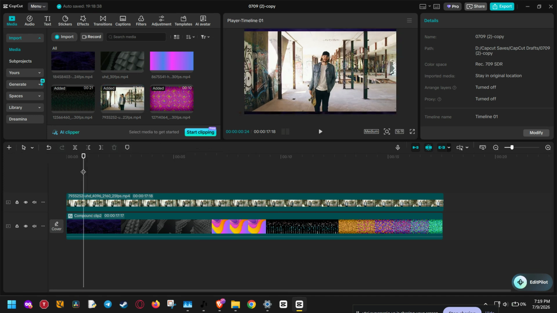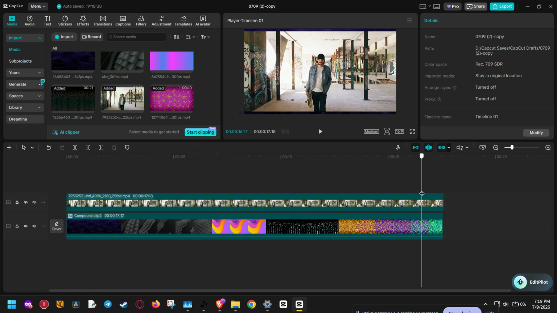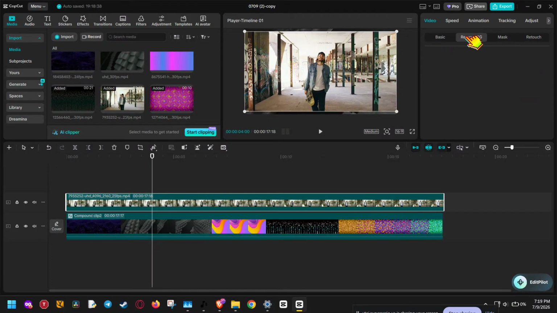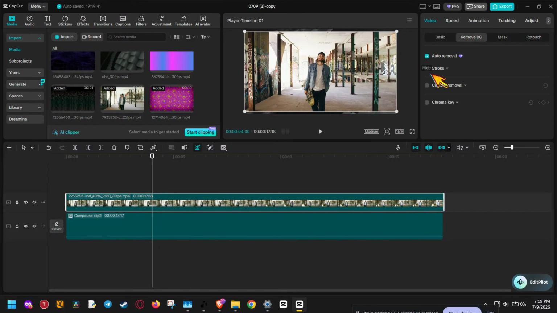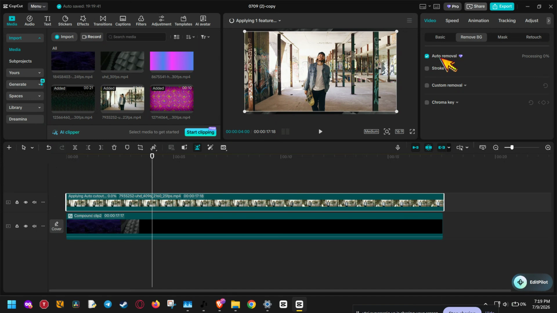Now we need to remove the background from your subject video. Click on your subject clip in the timeline, then look to the upper right panel. Go to the Video tab and then open the Remove BG sub-tab. From there, choose Auto Removal if you want CapCut to automatically isolate your subject. If you need more control, you can use the Custom Removal option depending on your version of CapCut and the export settings you need. The goal here is to make sure your subject stays visible while the background behind them becomes transparent.